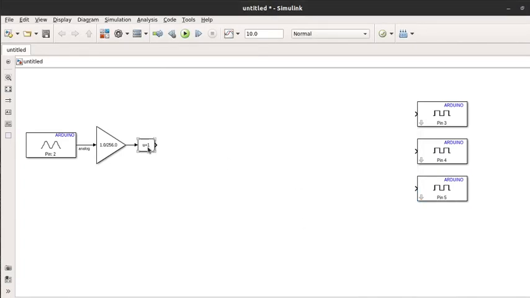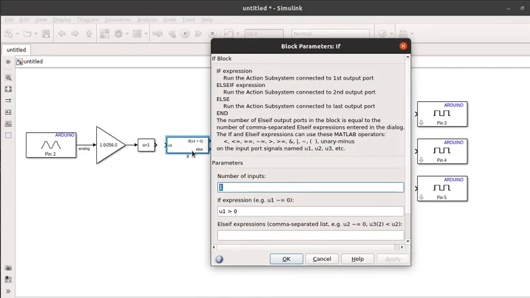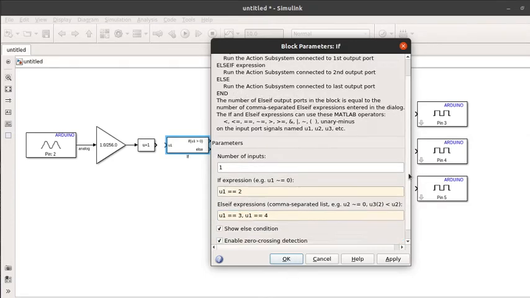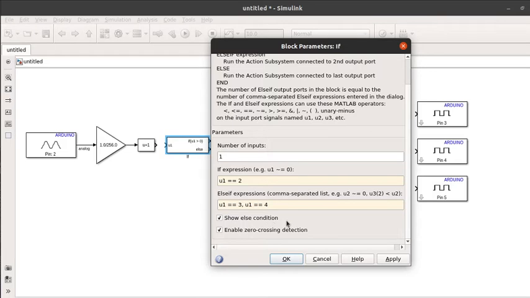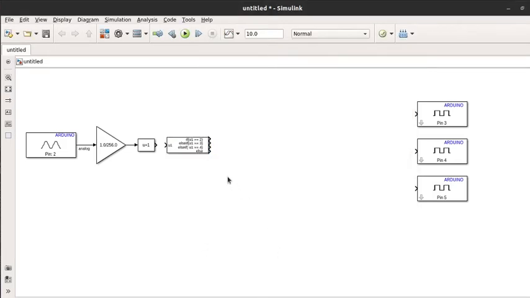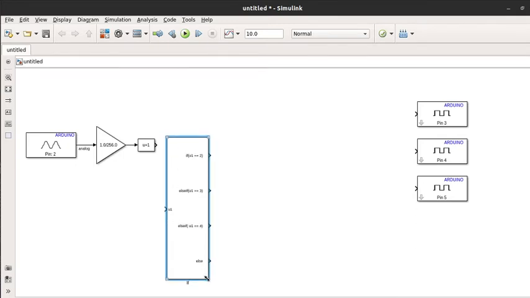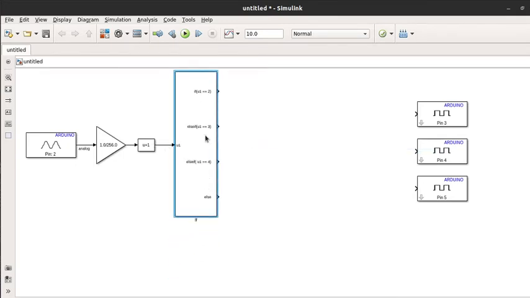So this is just a single input, but I want to have three inputs. For that, I want to use an If block. So type if, double click the If block. Here you can put the number of inputs. I have only one input, so I'm leaving it here. The if condition, I want to compare whenever the input is 2, that will be the if condition. And whenever the input is 3, it will be one more elseif condition. And in another elseif condition, I want to put u1 equal to 4. And in the else condition, I want to handle whenever the u1 value is 1. I will make it a bit bigger so that it will be nice.